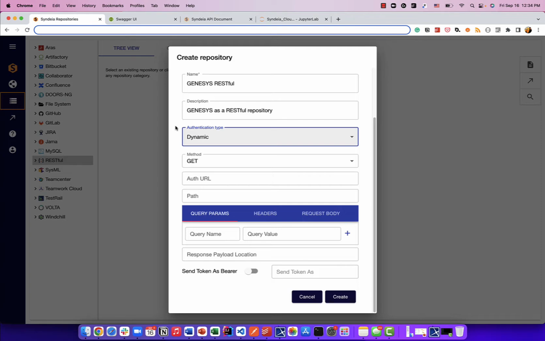So all that Syndeia is asking you for at this point is to tell it which endpoint to call to get the token. And if the token expires, Syndeia is going to create a new token by calling the same endpoint. Syndeia is also smart enough that once a token is generated, it's going to use the token for any subsequent calls that you make through the Syndeia web dashboard. So we'll see an example of that here.